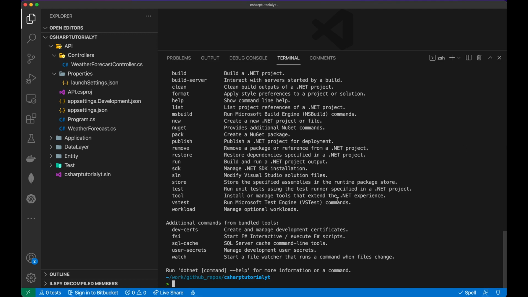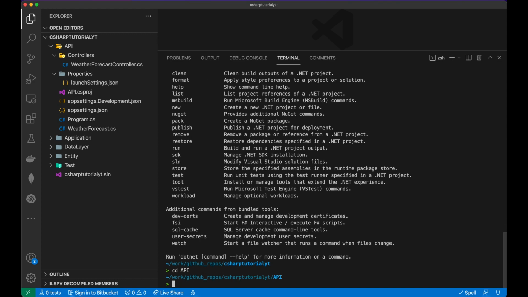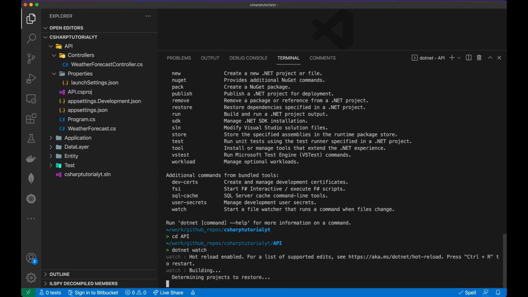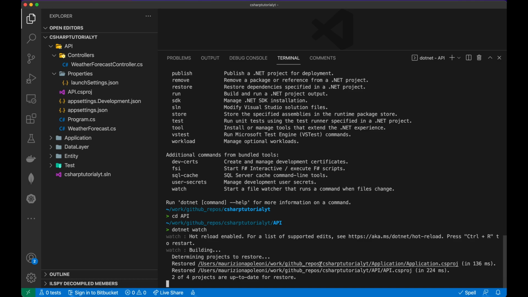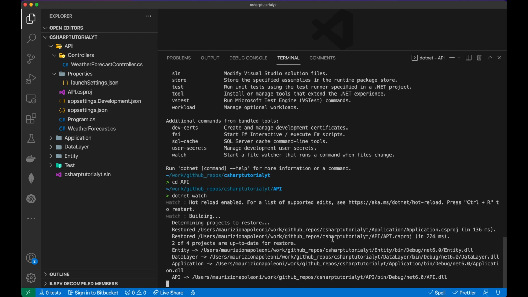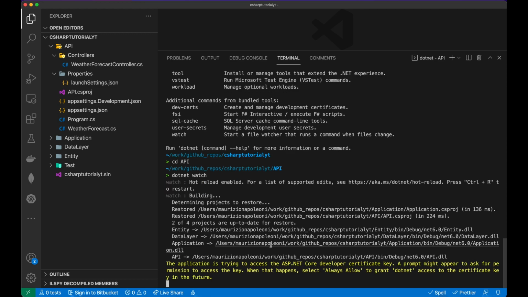Then once you have a project, you can do things such as watch. So if I go inside my API folder, cd API, I can run .NET watch, and this is going to build the project, and it's gonna start the API as well as watch our API.